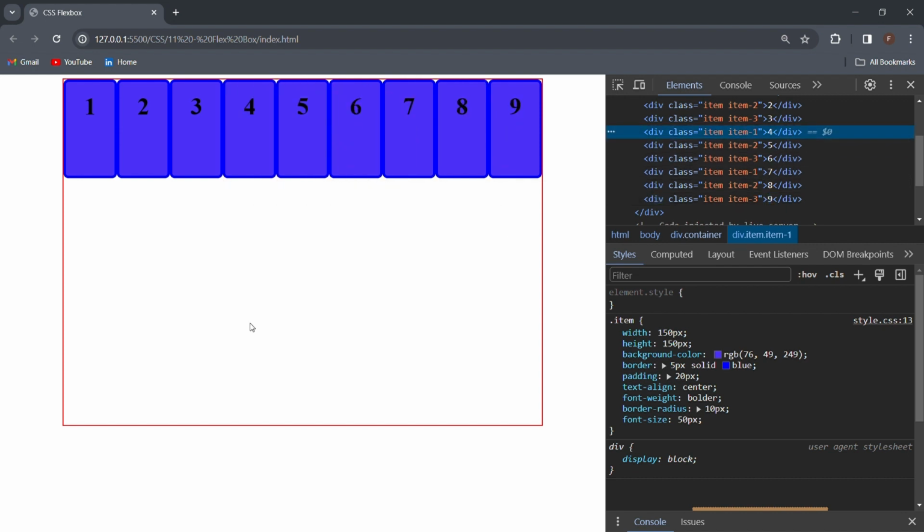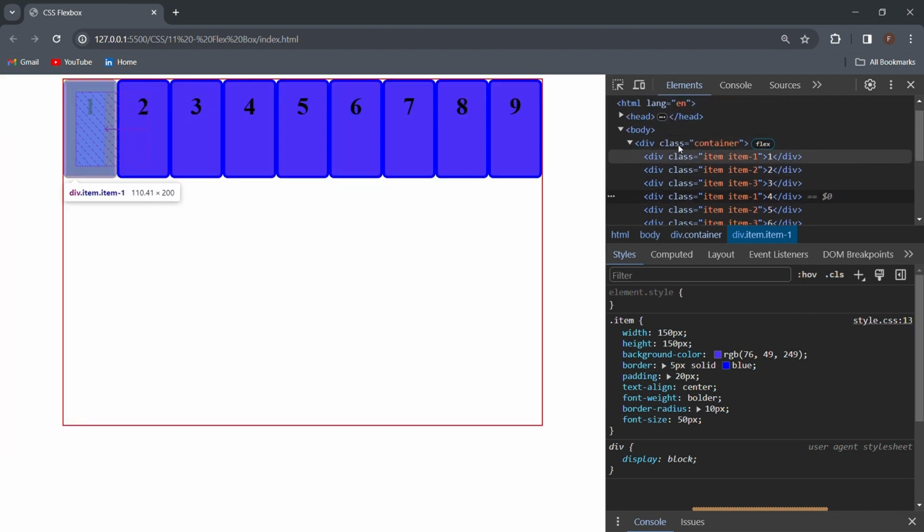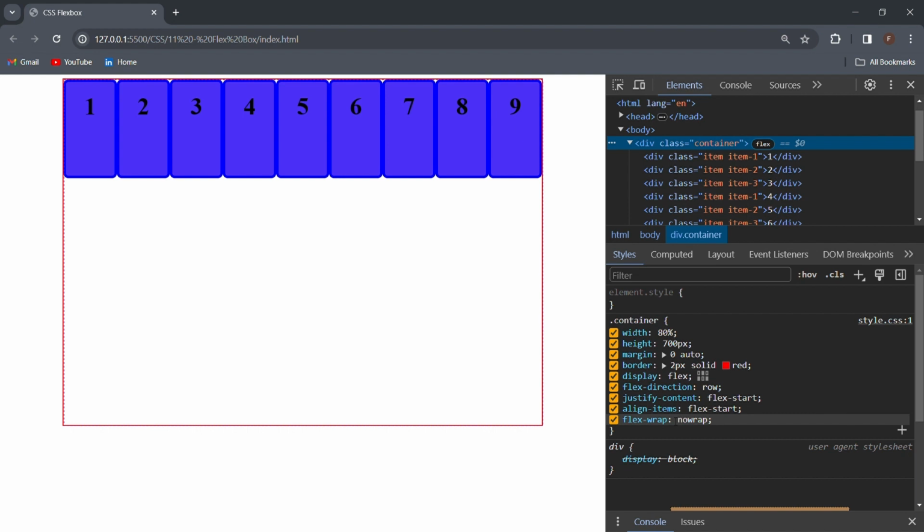So you can see I have my elements 1 to 9, and all 9 elements try to fit in that same container. So if the space is too small, they'll shrink to fit all of them. And that is the default behavior of the flex items or flex children, because by default the flex wrap is set to no wrap.